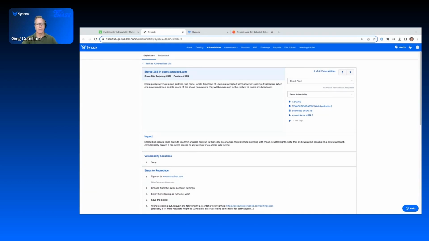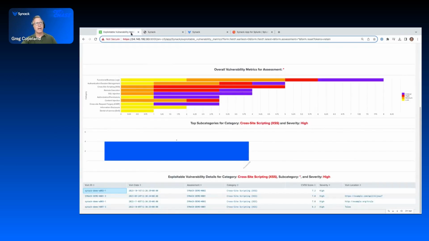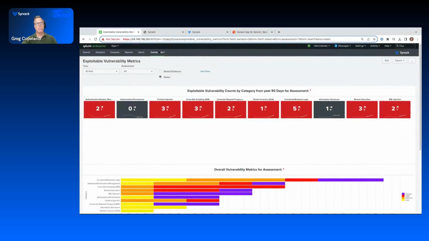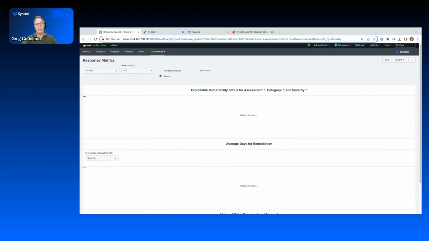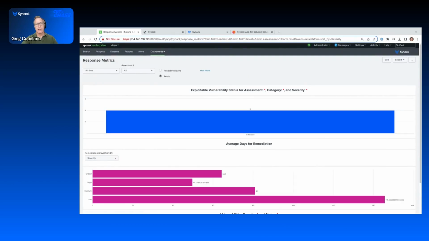And with that, I'd like to go back to the Synack app for Splunk and highlight another one of the dashboards called response metrics. So at a high level, with response metrics, you can answer questions like, my CISO wants to know which security gaps are getting fixed and how fast. They want to have proof that things that are being identified are actually being fixed. So this dashboard provides you some metrics in that area.